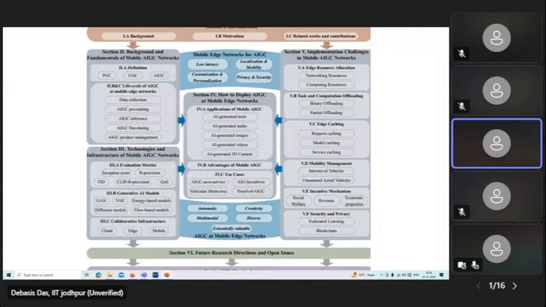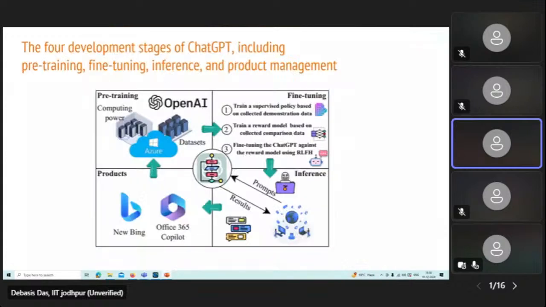On top of this, we also include a collaborative infrastructure like edge-for-cloud, or the edge mobile network. Then we have different types of metrics like precision, recall, quality of experience, and new types of measures we can also do. So this is our concern. The whole life cycle is what I mentioned: data collection, pre-training, inference, fine tuning, and product management. This is the general concern.